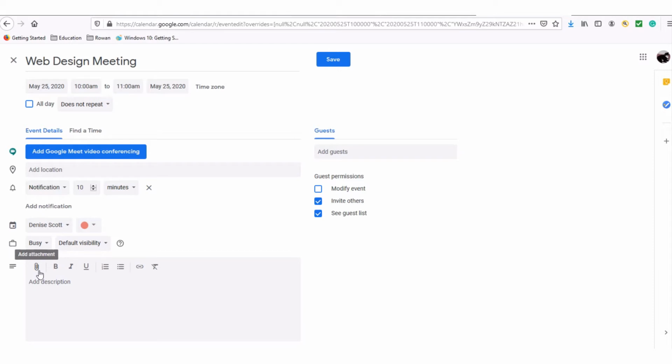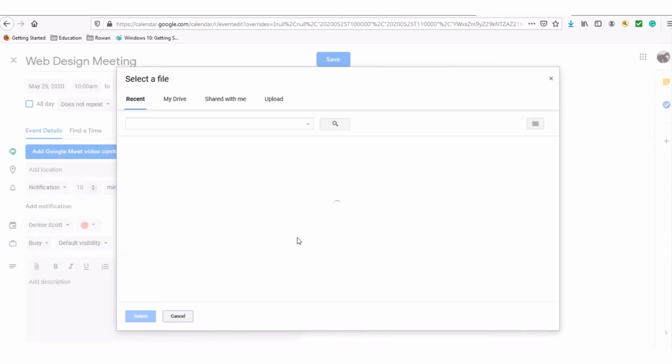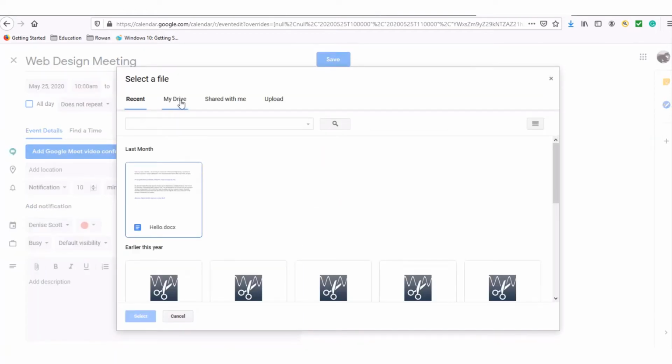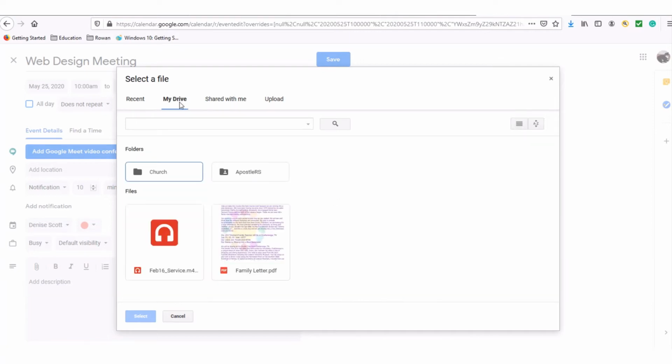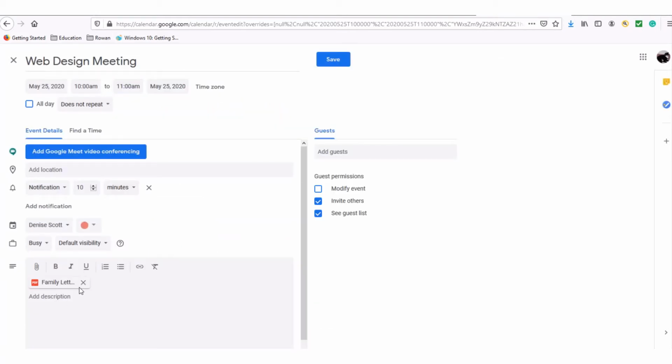So last class I told you that we could have an attachment, but we did not create the attachment. So today we're going to create the attachment. So I'm clicking on the attachment command. I'm going to go to my drive. So I'm clicking on my drive. I'm going to double click on the attachment, which in this case is the family letter. You can see that the family letter is attached to the meeting.